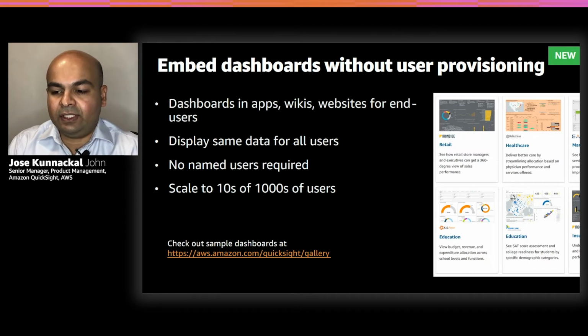The common pattern here is that you don't need per user segregation of data. Ideally, you don't want to manage the users, and so we've introduced this very recently, so you don't have to. So you can create a dashboard and embed it without having to provision users.